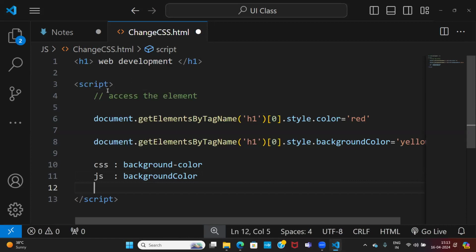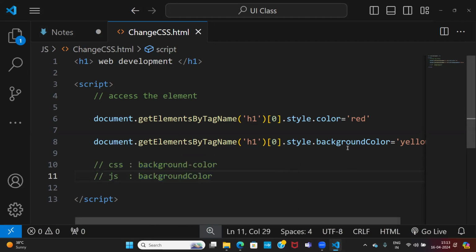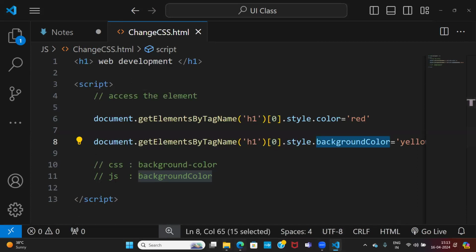But when you come to JavaScript, that background-color is changed to backgroundColor like this. So one thing you need to remember, the same CSS property was converted to JavaScript camel case. When you want to update the background color, you don't give background hyphen color. Hyphen is available in CSS, but in JavaScript it is backgroundColor, with a capital C. Whenever you find a hyphen, a capital letter will come. Now you see the background color got updated.